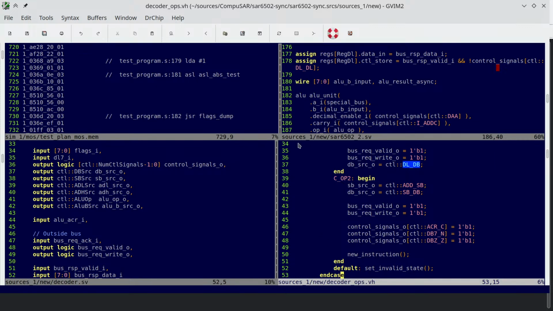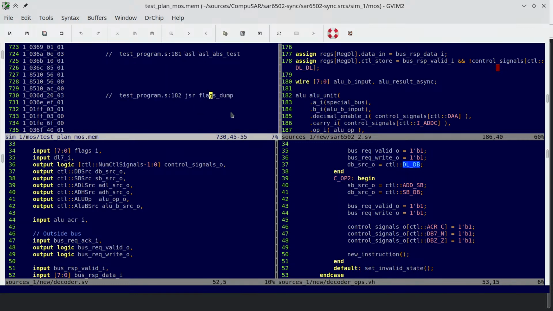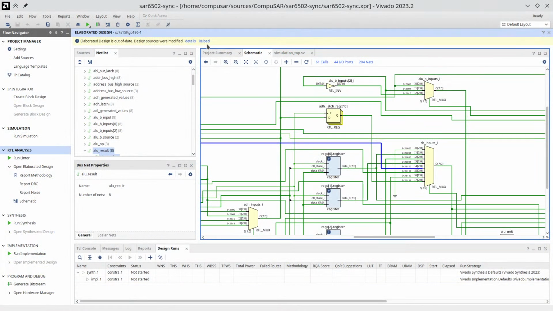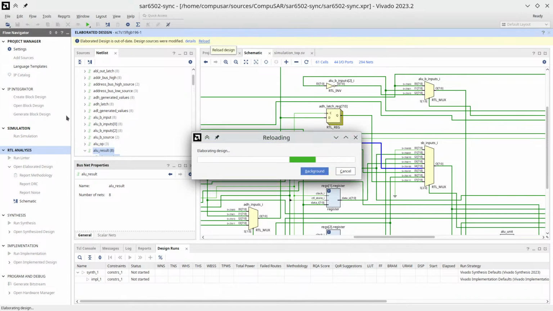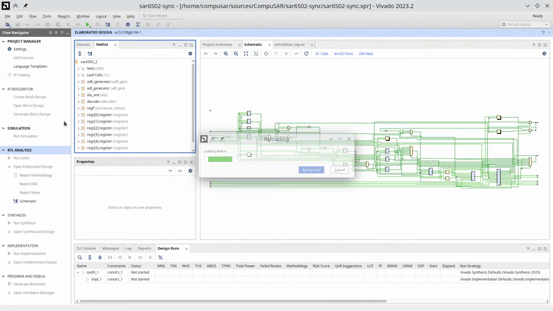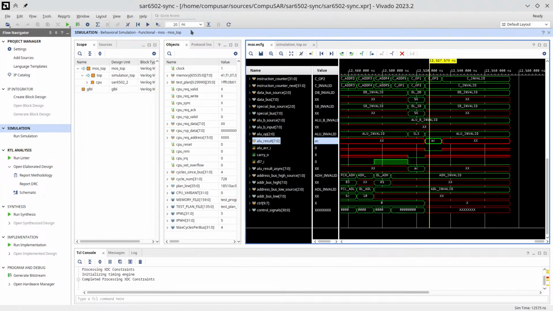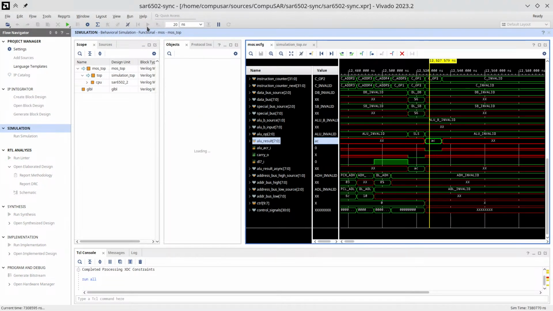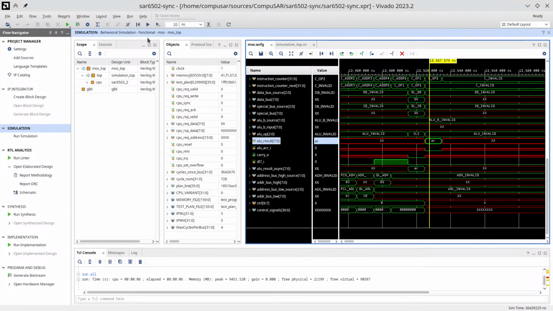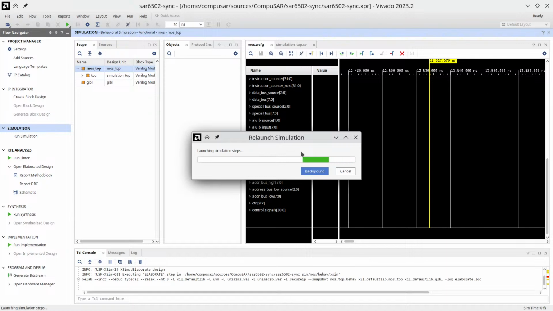What I want you to notice is that immediately after we handle the actual opcode, we jump to a subroutine that is called flags dump. And that makes sure that we've updated the flags correctly. So as we move through the test program, it will make sure that the flags reflect what they should reflect. Let's run that. Okay, something's wrong. Yeah, I didn't recompile. Sorry.